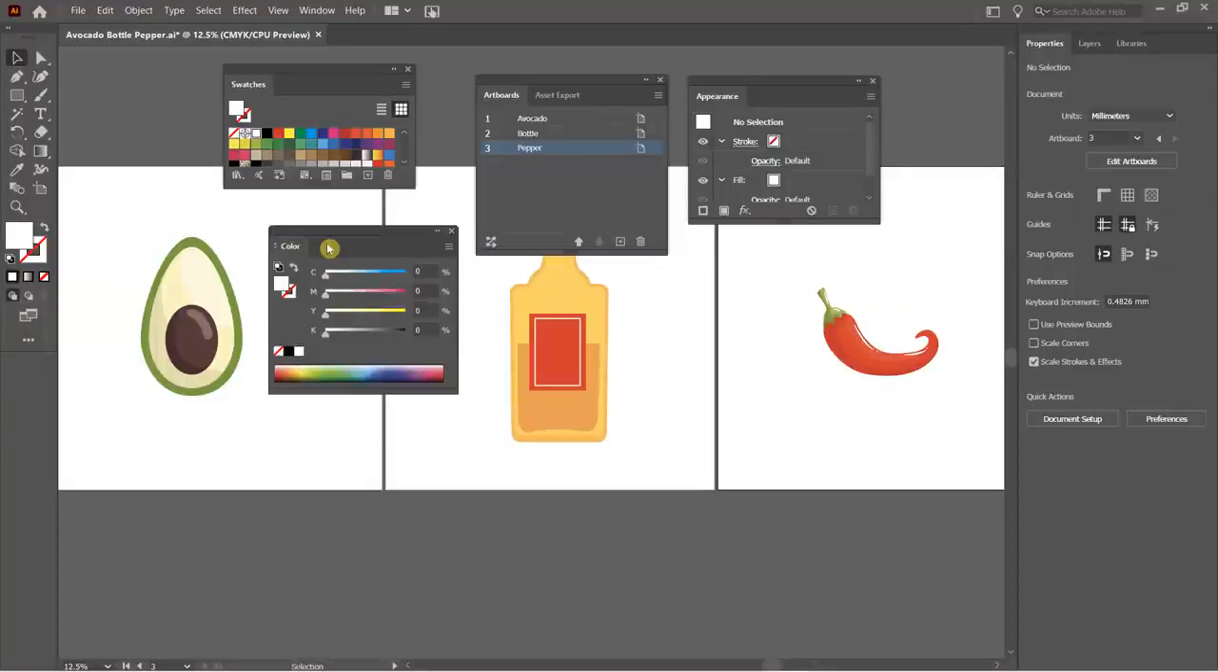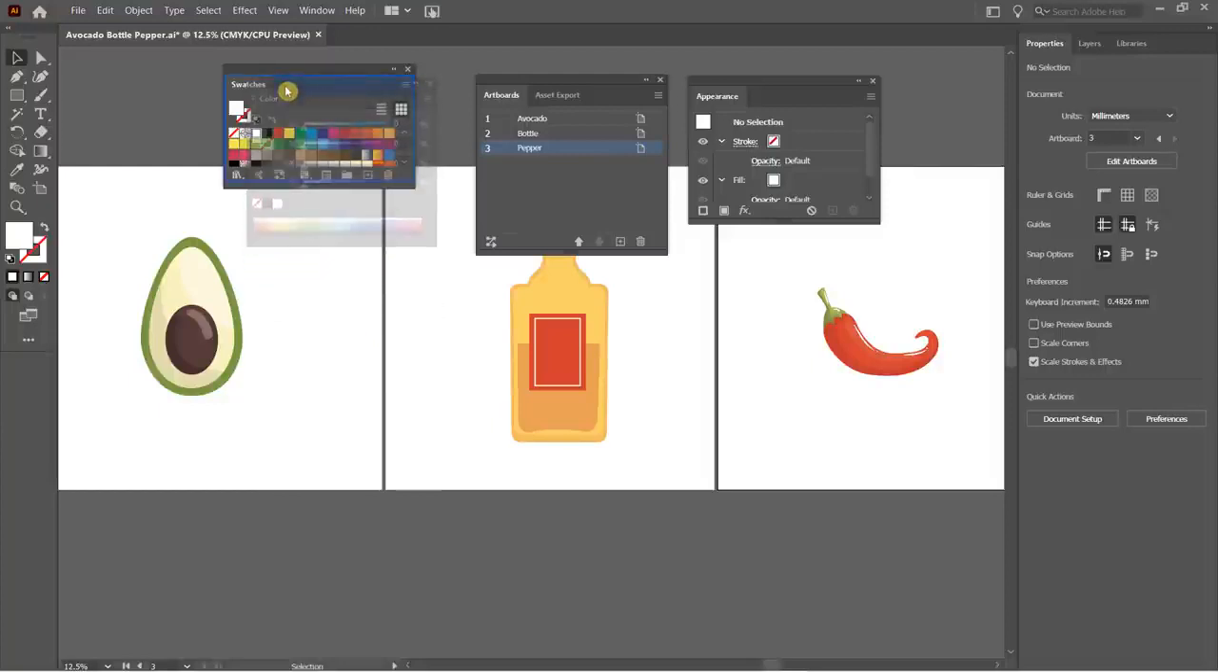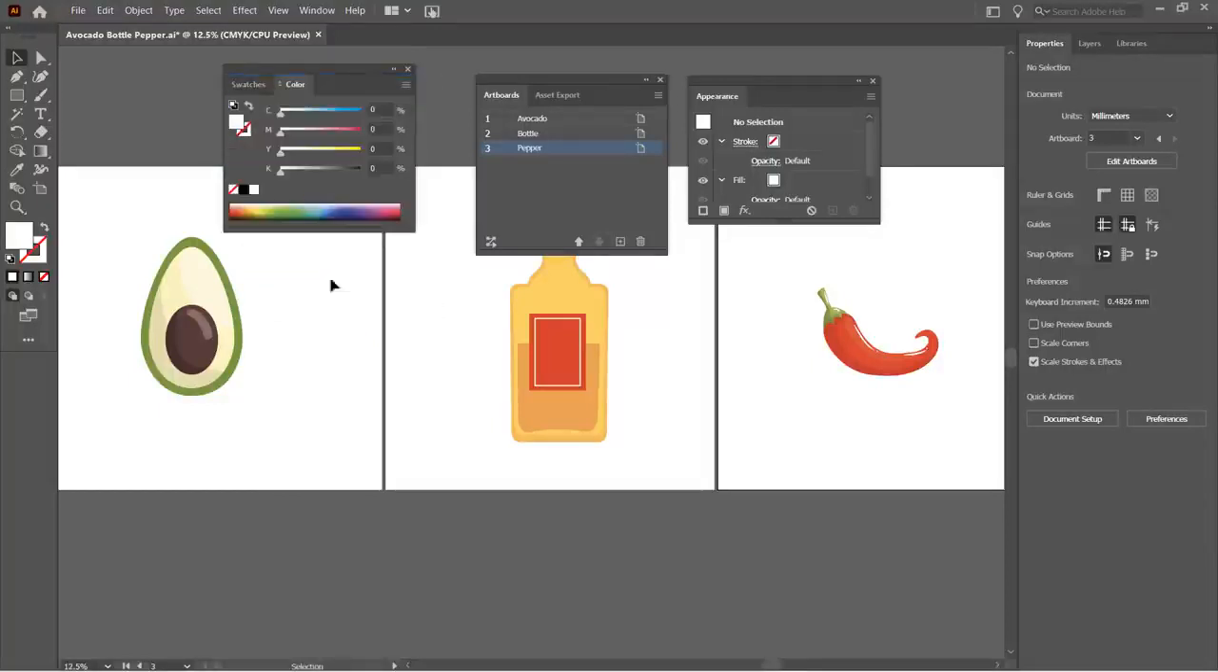But I noticed that these two, Color and Swatches, should kind of be together. So very easily, I can then just join these right there just by clicking and dragging, waiting for my little blue halo, and then bam, now these are one and the same, all perfect, just like that. Love that, and that makes me very happy.